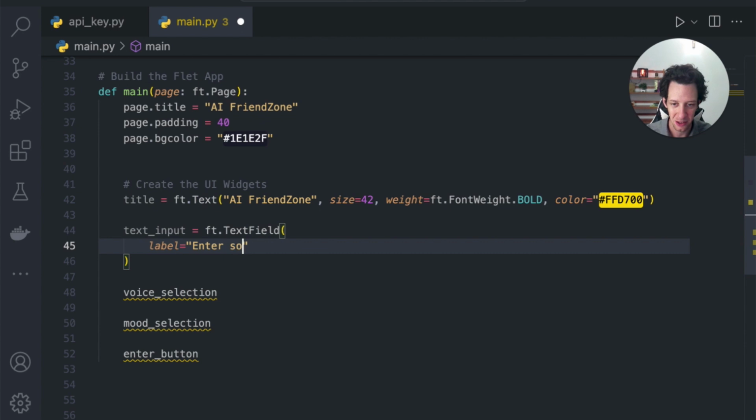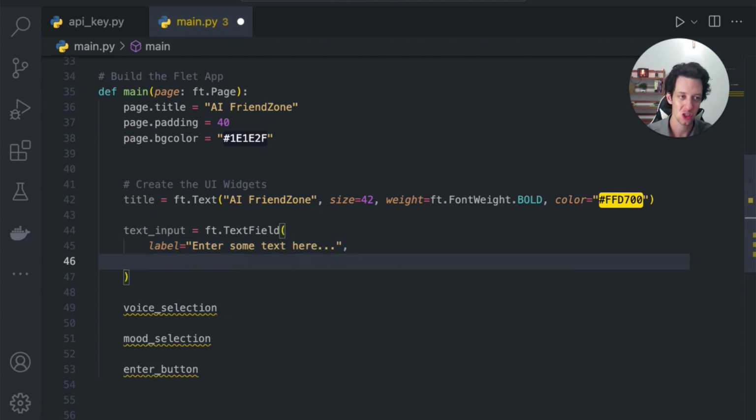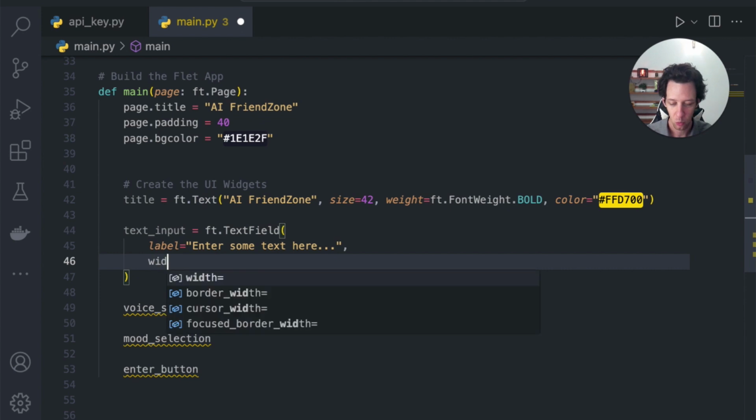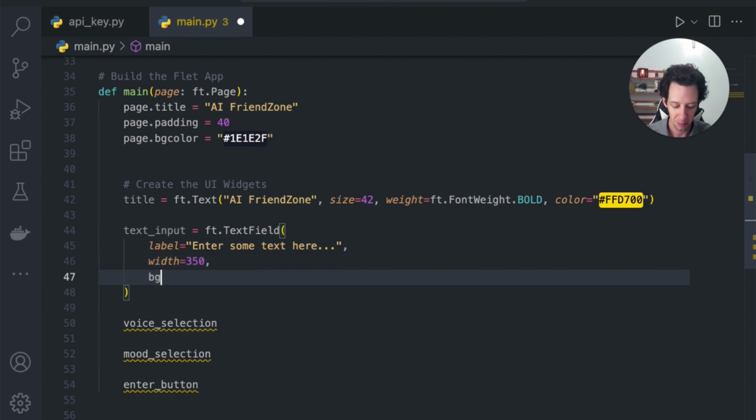So I could enter some text here. This is going to appear in the application to help guide the user. What's the width of the box? We could give it a background color. And for this, I guess we can do a slightly brighter color. Let's do 2A, 2A, 3B. Okay, these two are both dark.